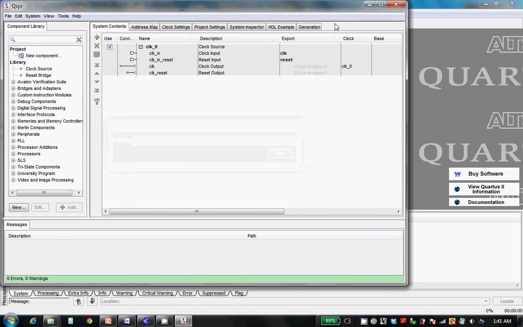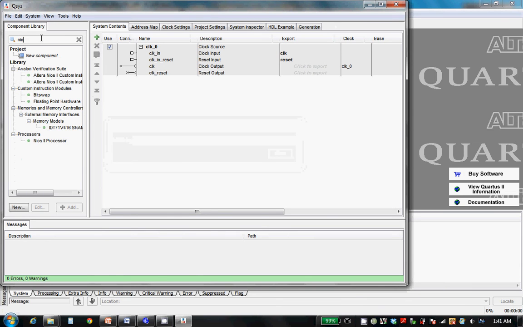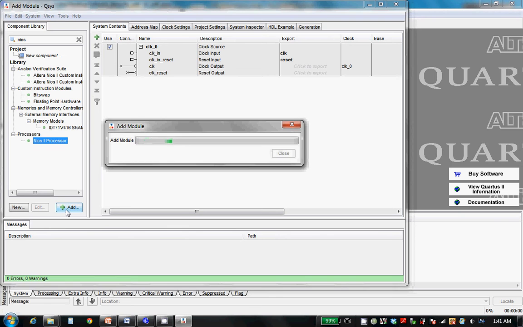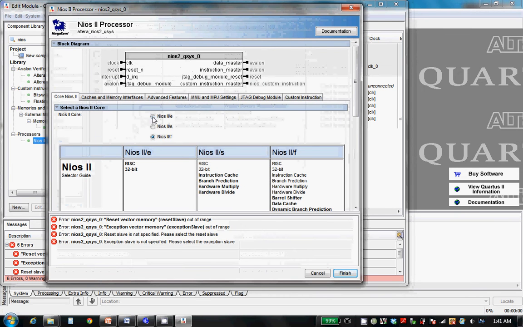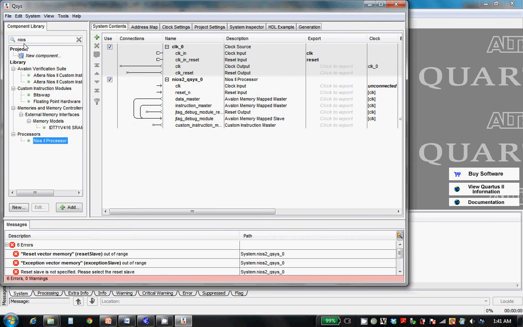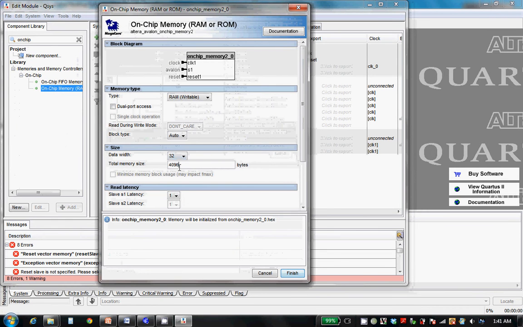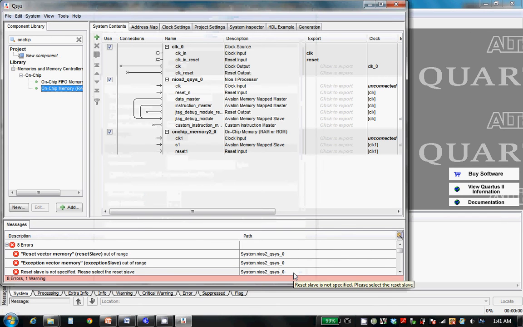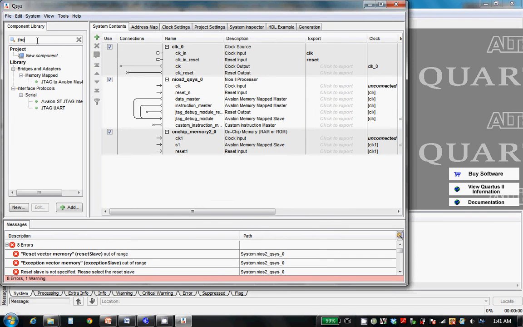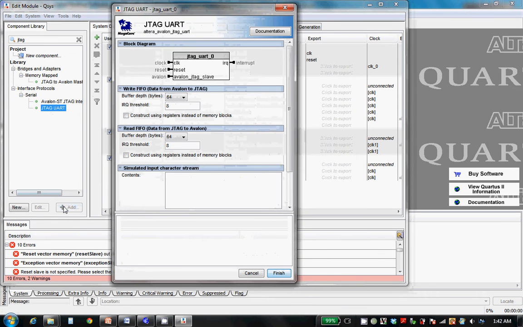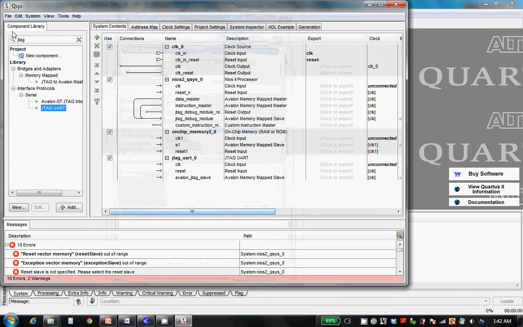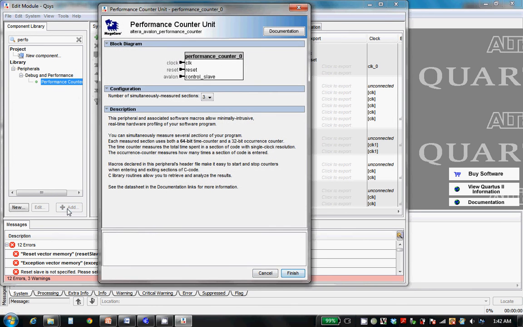In Qsys, we can build our own system. So for this project, we'll need a NIOS processor, and you can configure the processor that you want. The next thing is on-chip memory, and I'll just make it 8K. Although I won't need that much, just to be on the safe side. The JTAG, add. It's all good to go. And of course the performance counter to count the number of cycles.